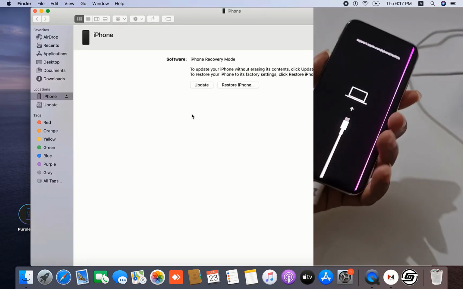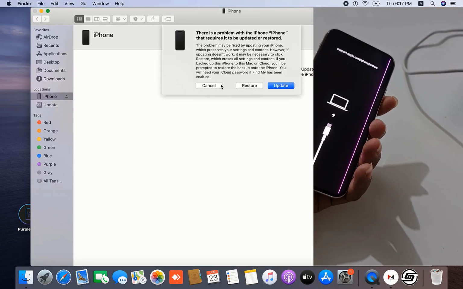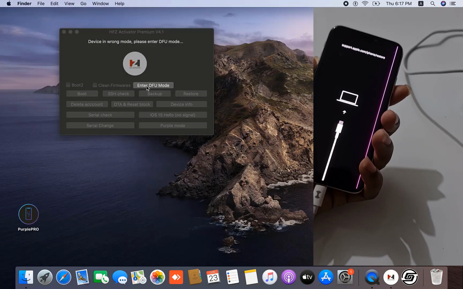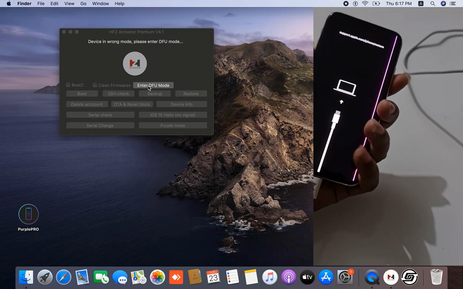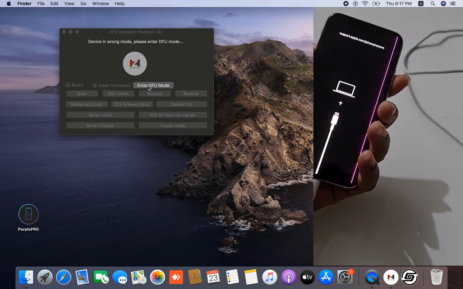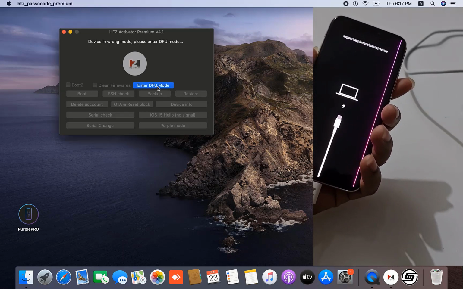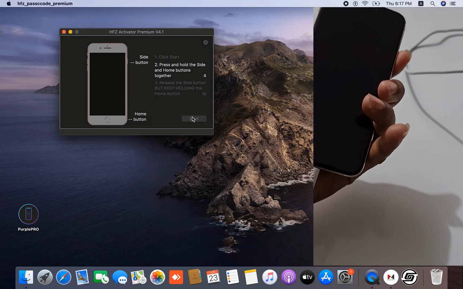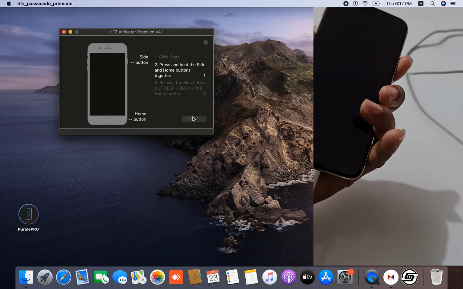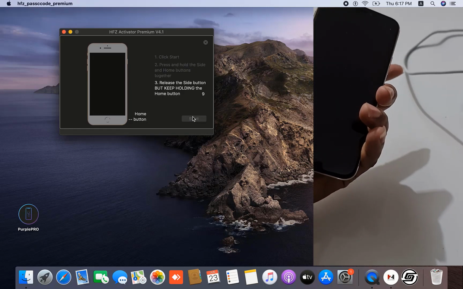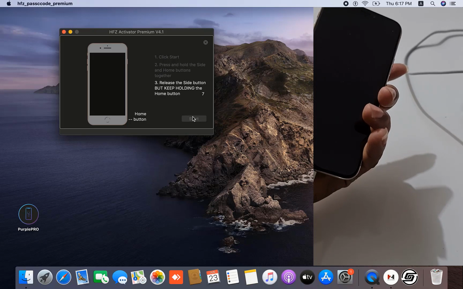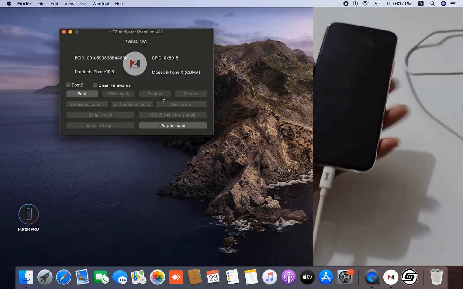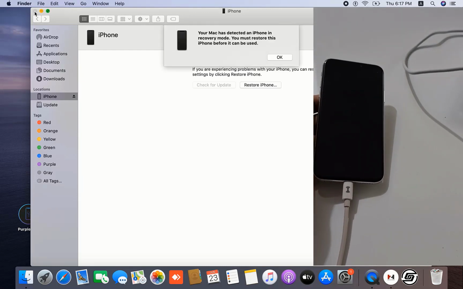Now I need to press volume down and the power button for DFU mode. Now I need to select here, click DFU mode and the start button. Now release the power button and wait a few seconds. When it goes automatically into DFU mode, now it is going into DFU mode.